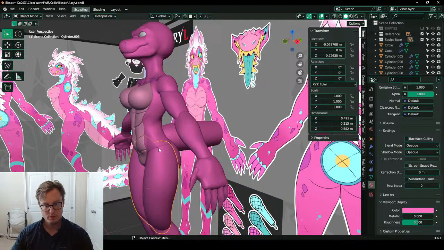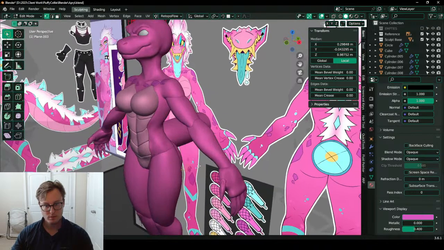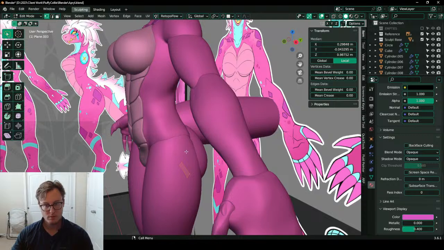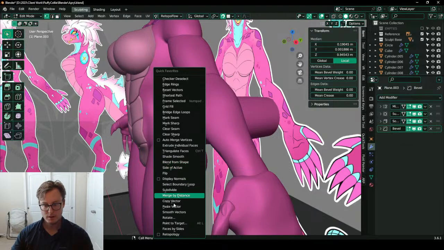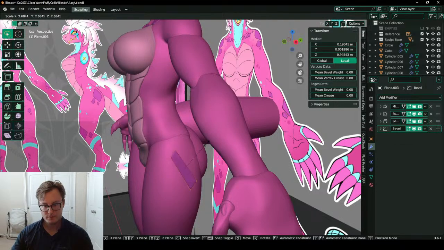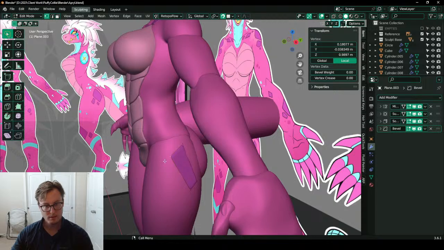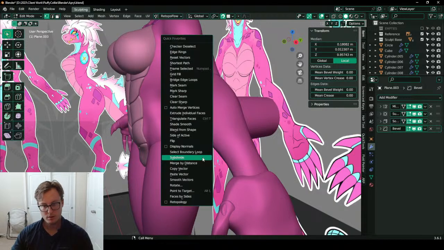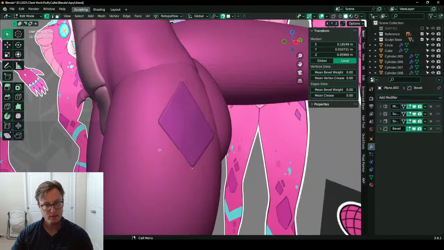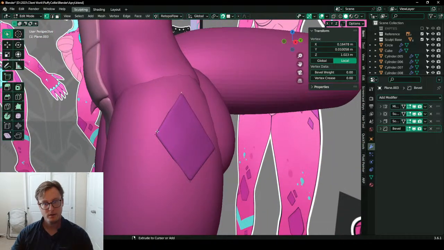Separate this one. And I'm going to get rid of the shrink wrap. And instead, let's get it into a position we like first. And then subdivide it and project it again. All right.